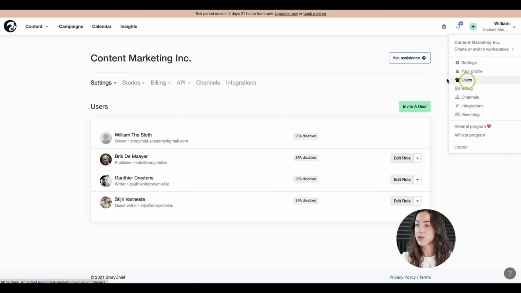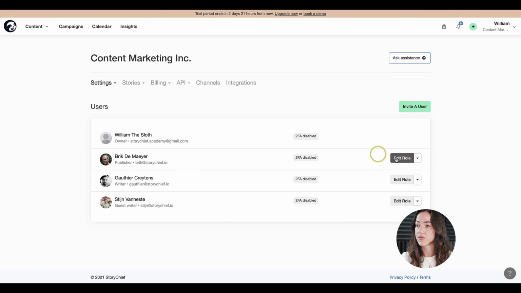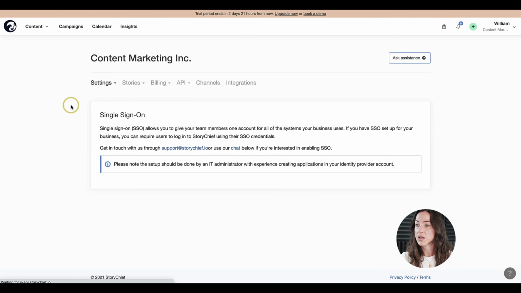And then within the user settings, you can also transfer your ownership. So for example, if you want to make someone else the owner of your account, you can just make them an owner here. Also, there can only be one owner for every account. This is where you will see your single sign-on settings once it's enabled. To do so, you do need to contact us.